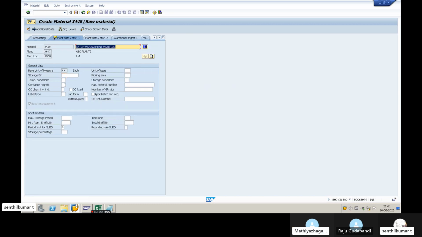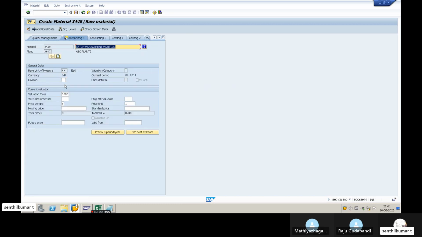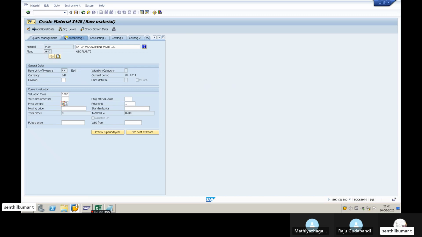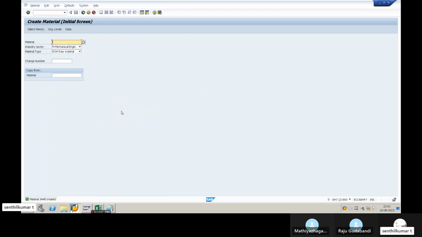So here you see, initially it will come as yes. But with the previous extension it will come automatically as V. So now I can change it to V. Press enter. So these are the two methods. You can directly enter the material, or else you can copy from the same material.